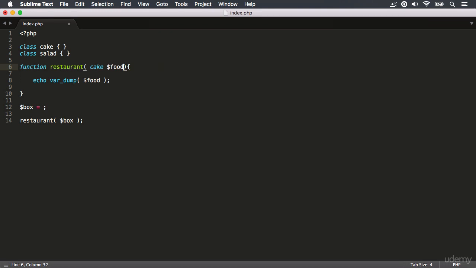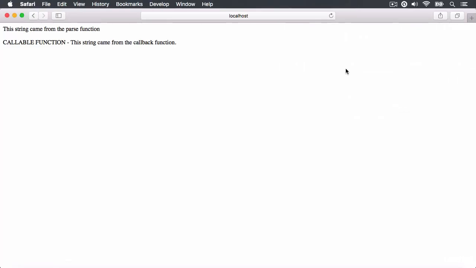And what we're doing here is we're saying we want this argument to only contain an object that came from the cake class, which in my case it did. If we just move that back down again, the box variable contains an object that came from the cake class. And so this shouldn't error, and what we'll do then is we'll just simply dump this out so that we can view it in the browser. So if I now hit refresh, you'll now notice we have object, and this object is from the cake class.